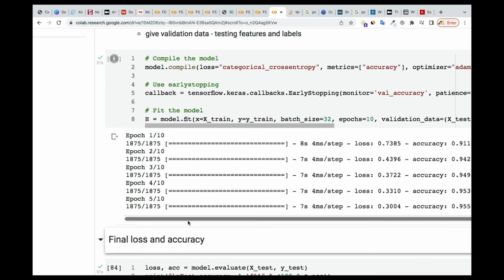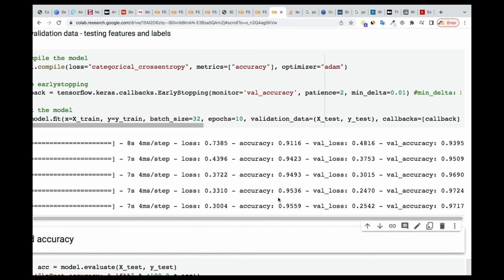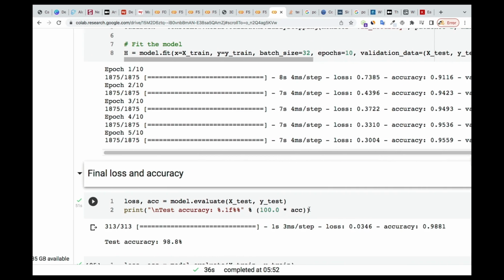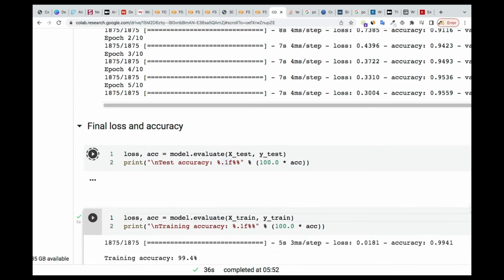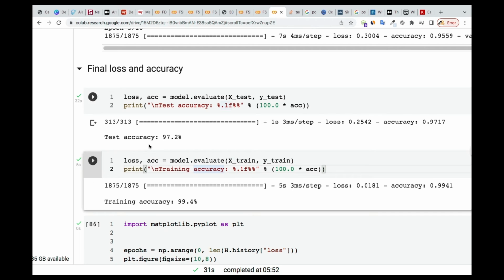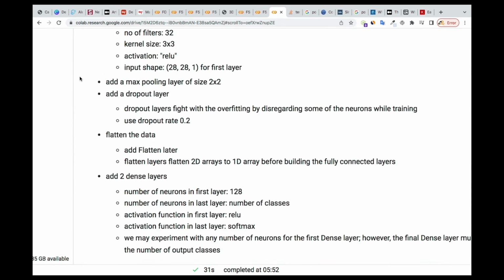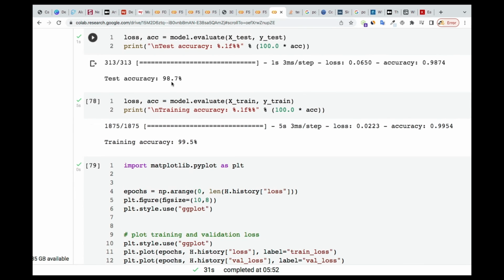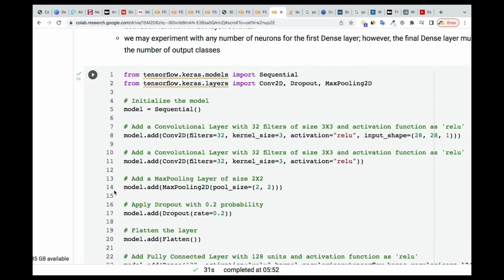Now see, this time the best accuracy happened at epoch 5, as against the earlier one, which was at epoch 3. You can see it over here. Now let's check the accuracy and see. Okay, so now we have 97.2. The accuracy reduced a bit from what we were having here, which was 98. It has reduced to 97.